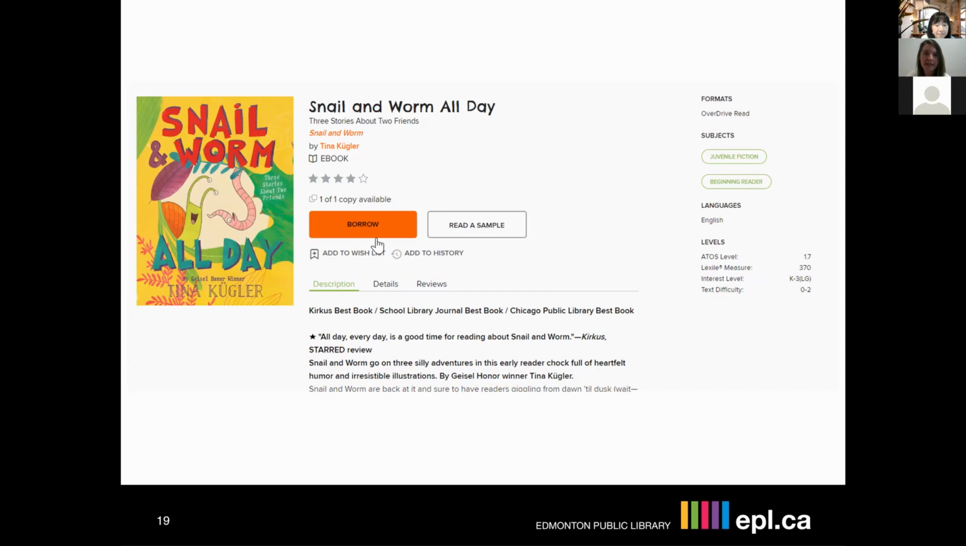And one thing to mention up here, I don't know if you can see my mouse showing around, but in the upper right corner, it says under format, Overdrive Read, right in that top corner. That means that you can read this book right in your browser. And that really helps when we're ready to share the screen so that it's open and we share that book with the kids that we're connecting with.